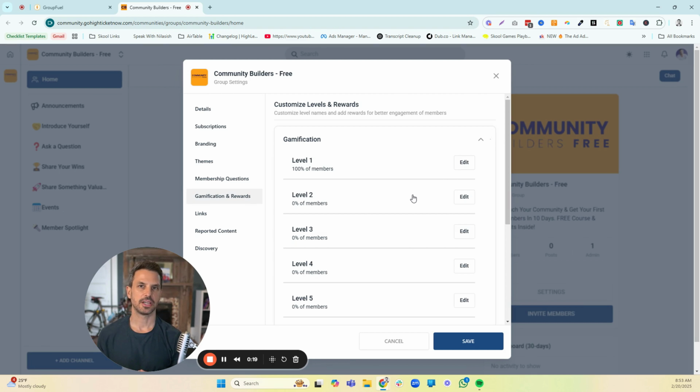So how gamification works is when people come into your community, they can accumulate points for different activities inside the community, such as engagement. They get points for engaging in the community. You can also set up automations that give them points for completing lessons, completing courses, and those kinds of things. So in the settings area, all we're going to do is name the levels.